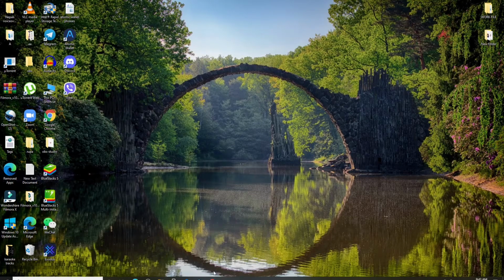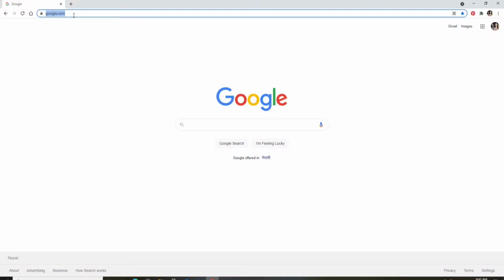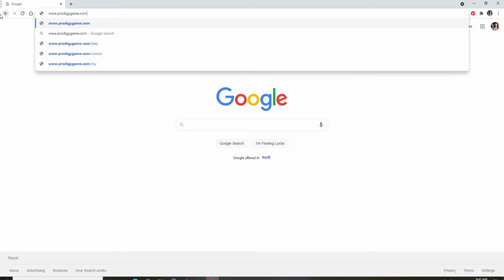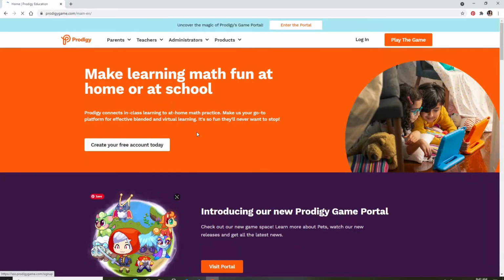Start by clicking open a web browser and in the search box type in www.prodigygame.com. Press the enter on your keyboard and you'll end up in the official website. If you don't have an account yet, you can create a free account by clicking on this Create Your Free Account Today button and follow the instructions and register yourself first.